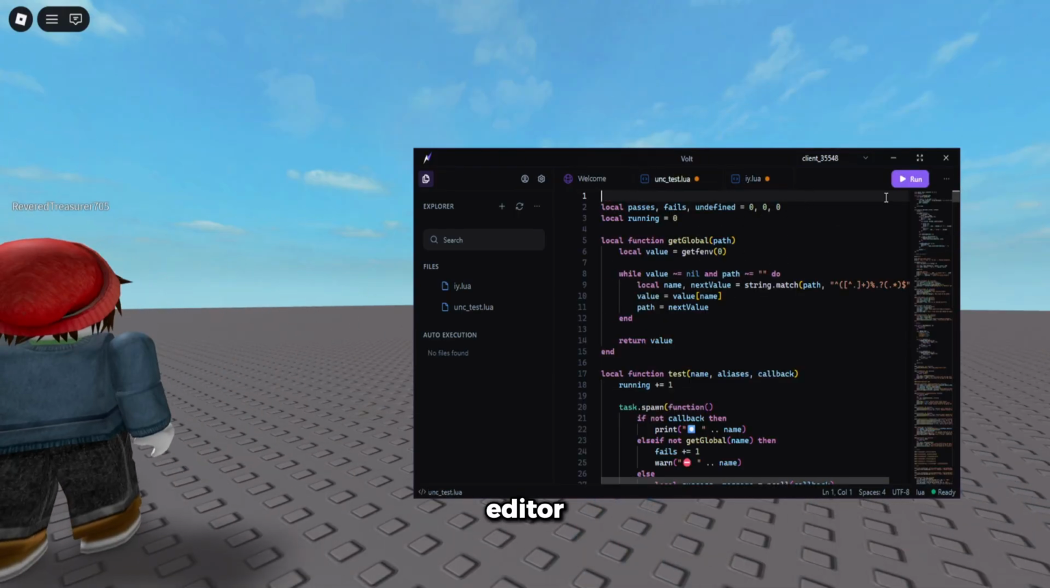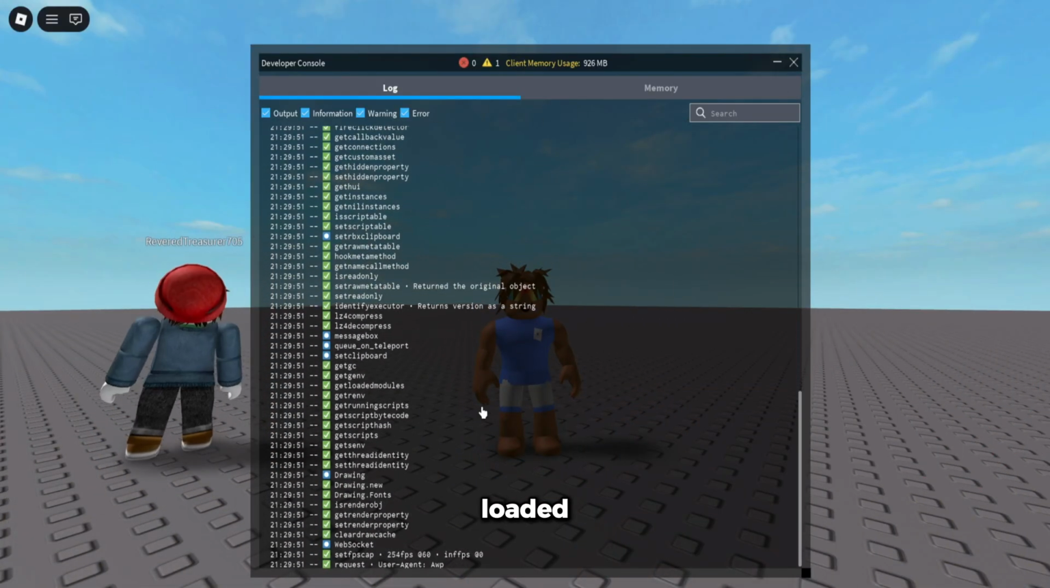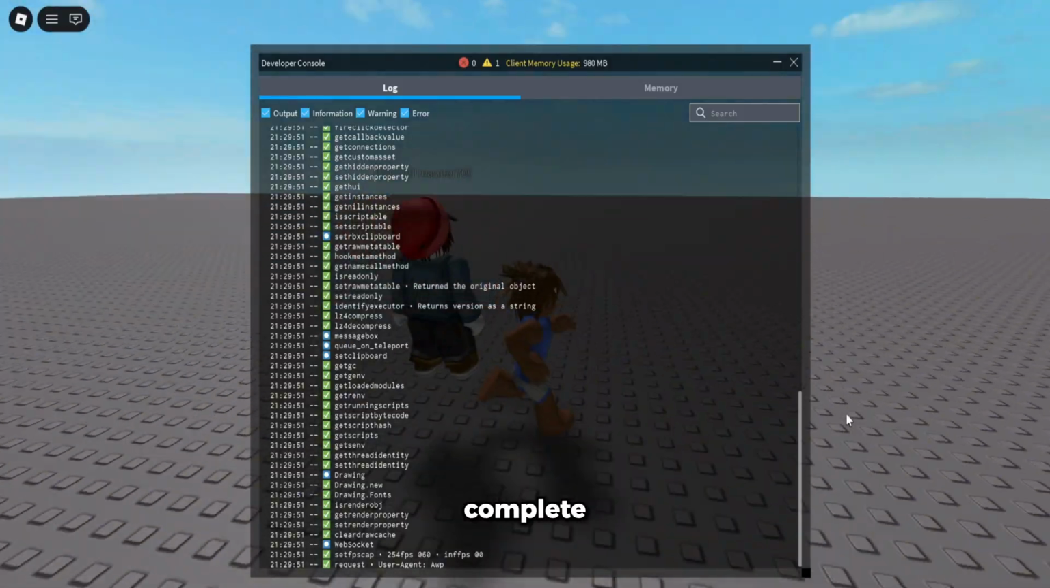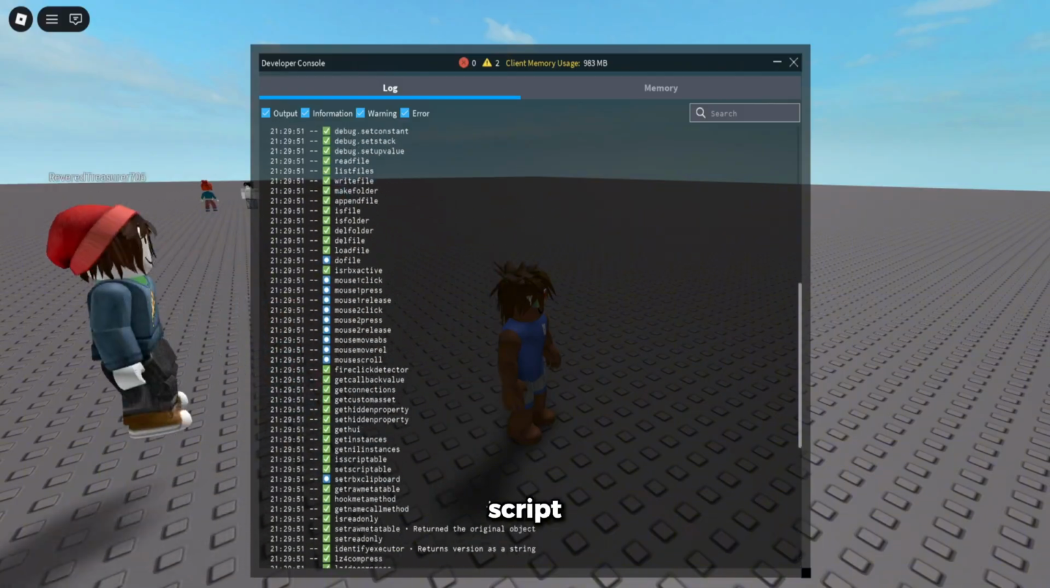It's a very nice editor and very simple to use. So let's click run, go to our in-game console. You can see it's loaded up here and it'll take a second to fully complete, but it's going to be a 98% success rate. That is super good. Every script is going to work.